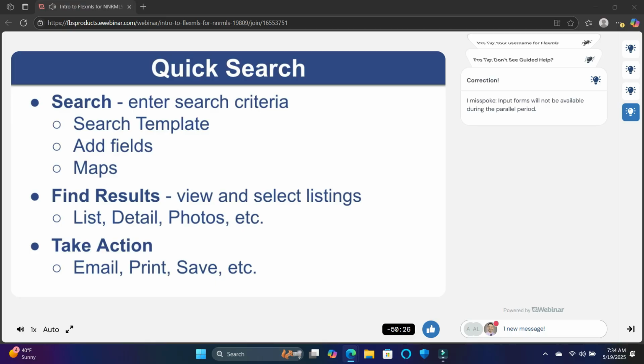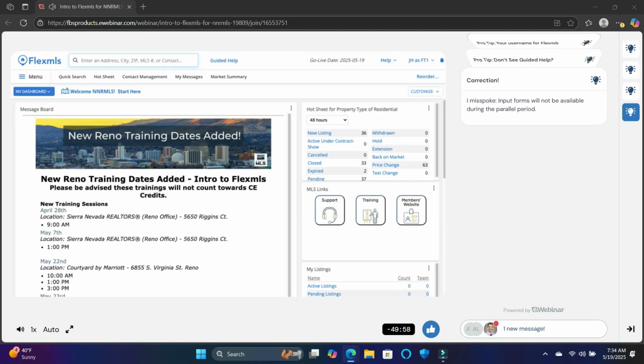Whenever I'm looking at the search, I like to break it down into 3 parts: search, find, and act. Search, we enter what we're looking for. Find, we look at the results, select the listings we want to work with. And then act, we take an action with the listings. What did we want to do with them? Print them, email them, saving the search, turning on the subscription, the auto email, etc. So what that looks like in the system is from here, I'll click on Quick Search.